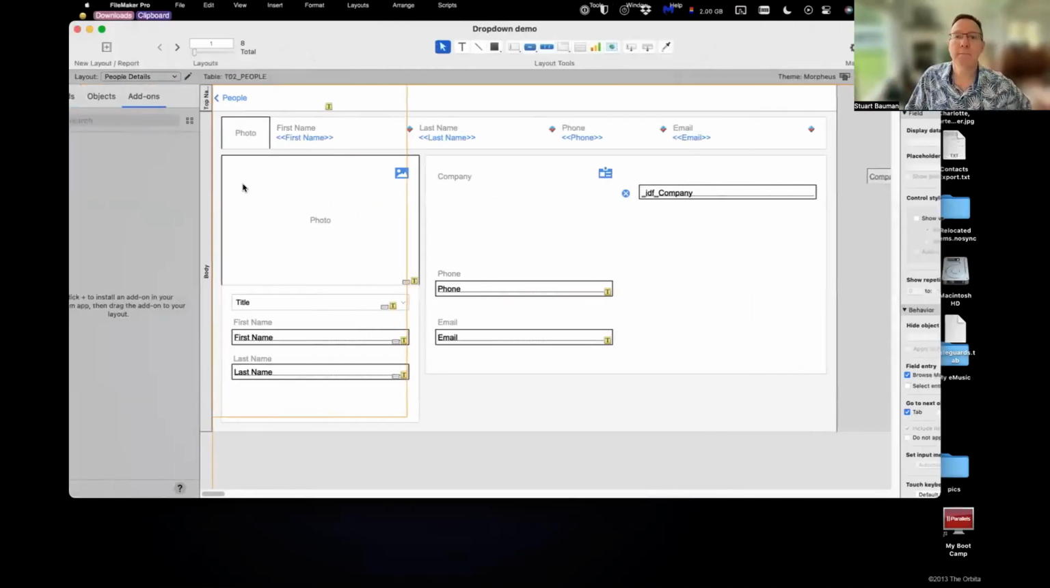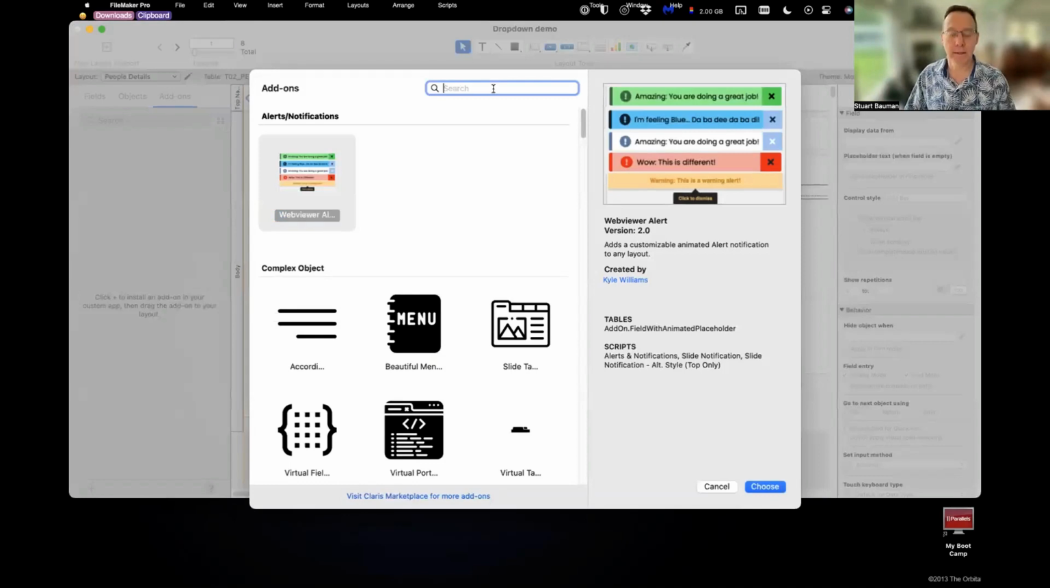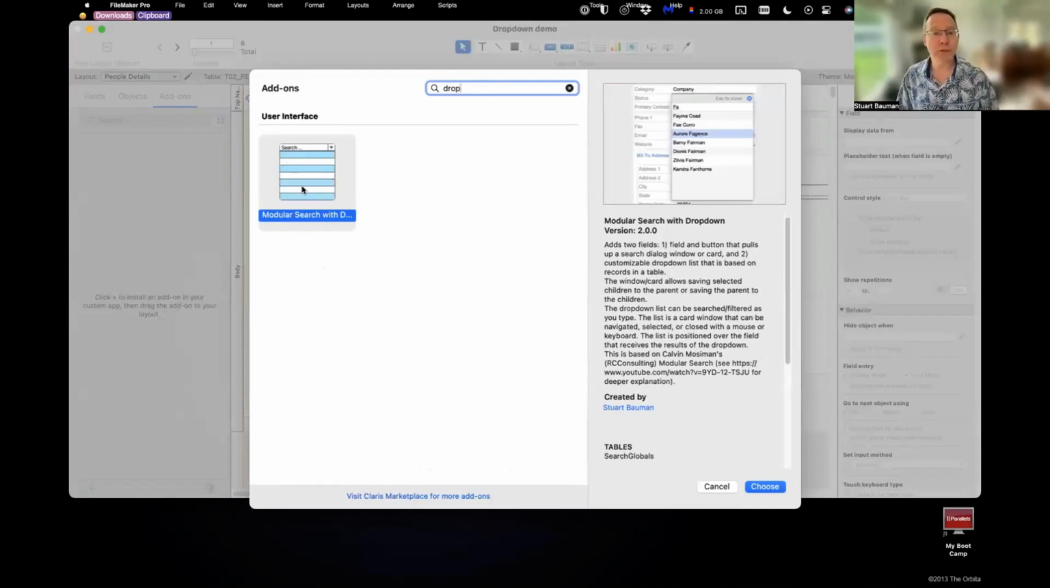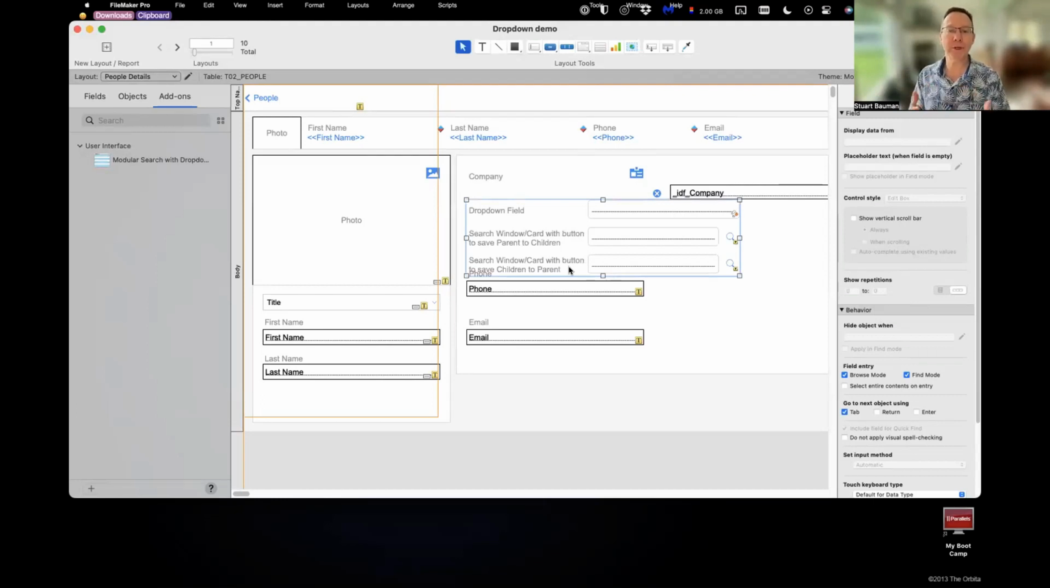With this, we'll go ahead and install the add-on, the modular search with dropdown. It's fairly straightforward. You drop it down, and there are 3 different options on this particular one. For most of your layouts, you'll only have one of these 3. I'm going to demonstrate 2 of them. If we have time, I can demonstrate the third one. The third one is essentially the same thing that Calvin had done with his. But I'll walk through these first 2, which are the 2 additional ones that I added.